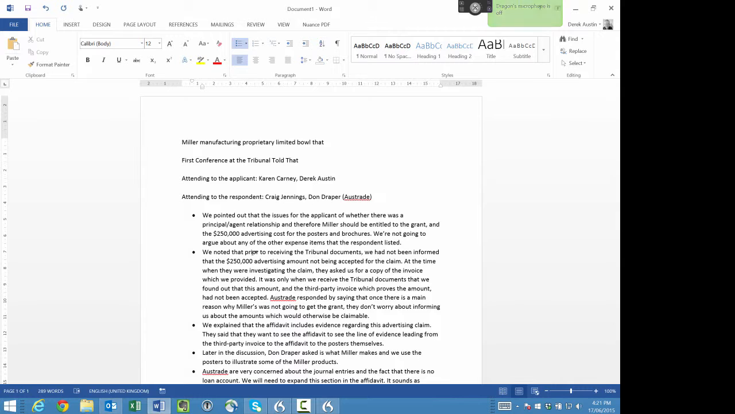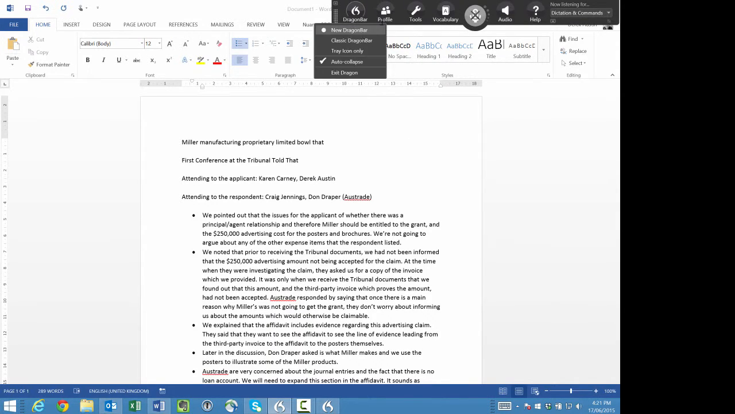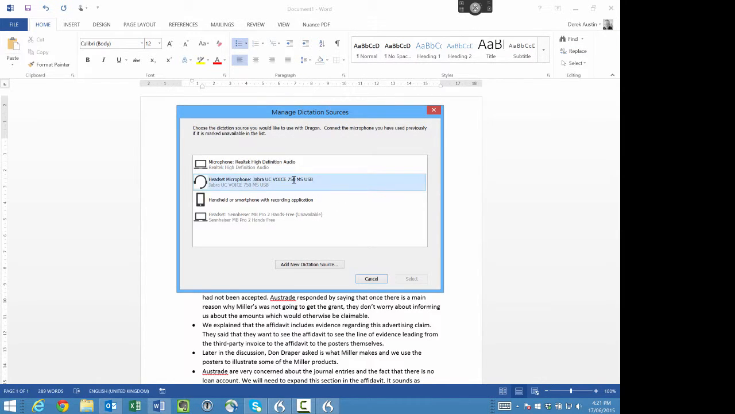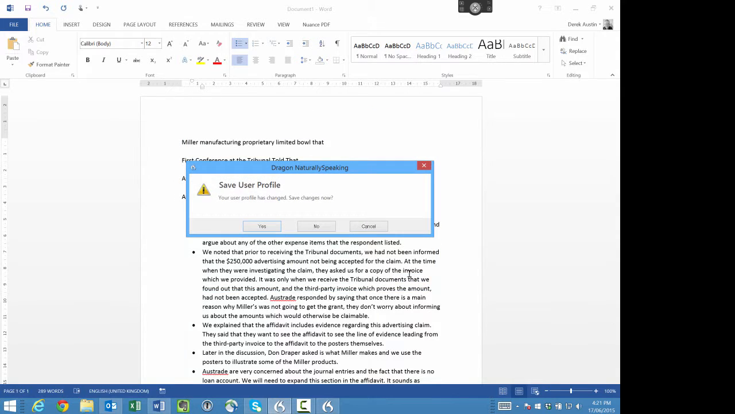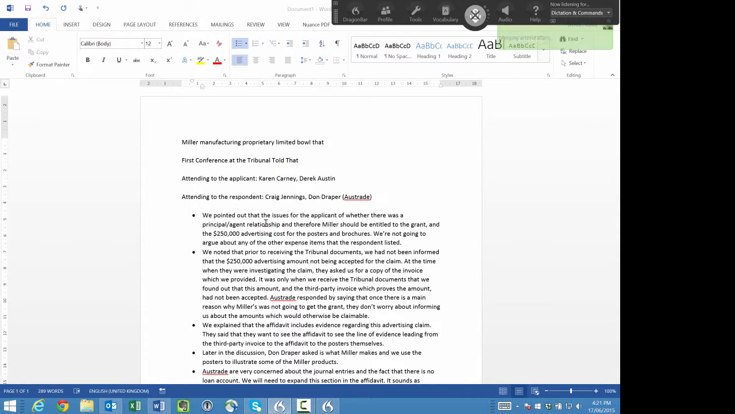Okay, now we're done. Now if you want to, you can shift back to your normal profile. So you go Profile, Manage Dictation Sources. Save the user profile again.